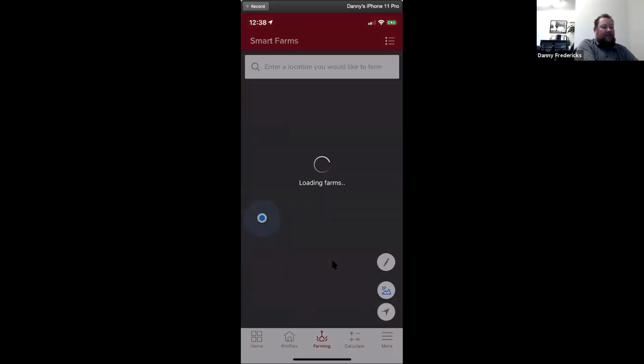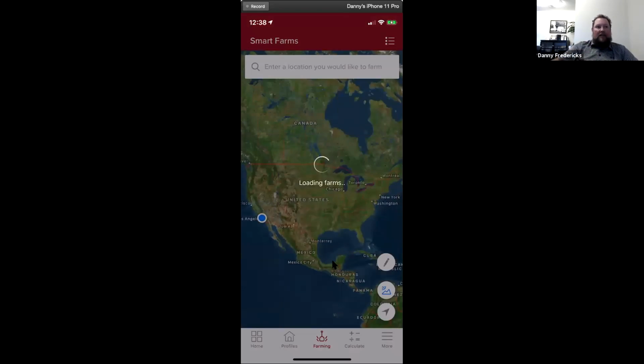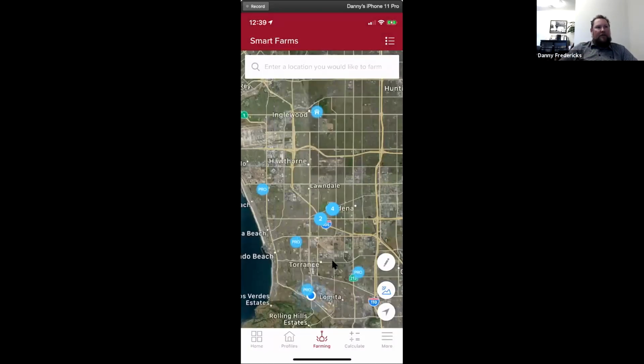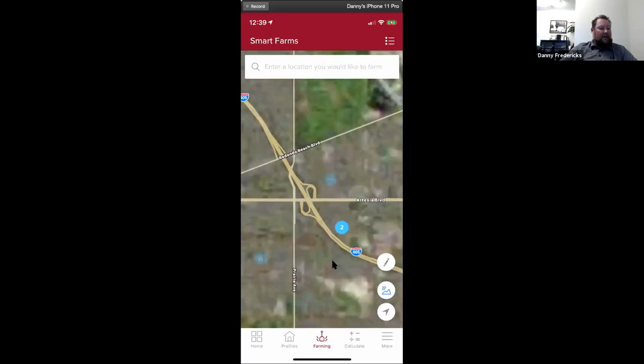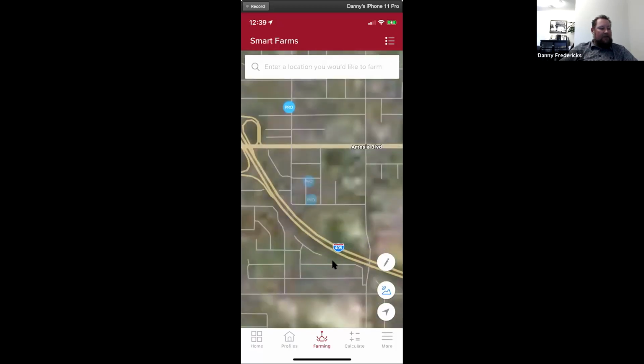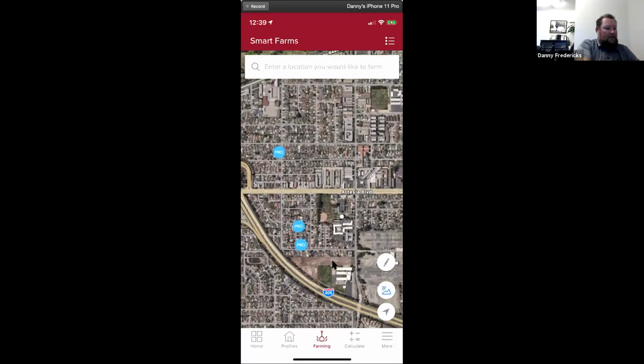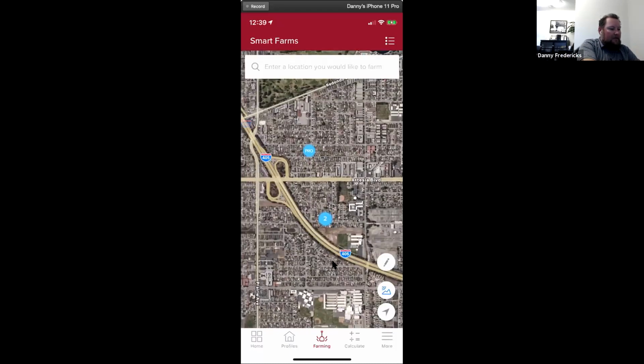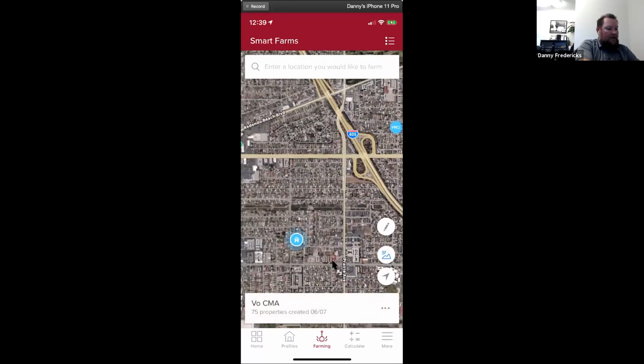You also have this farming option. So I believe this one requires you to pay for the subscription for it. I think it's like $10 for the whole year, but any ones you have saved. So I'm going to kind of show you how it works. I already have a couple of demos set up here in the North Torrance area. Let's see. It'll let me pick it.